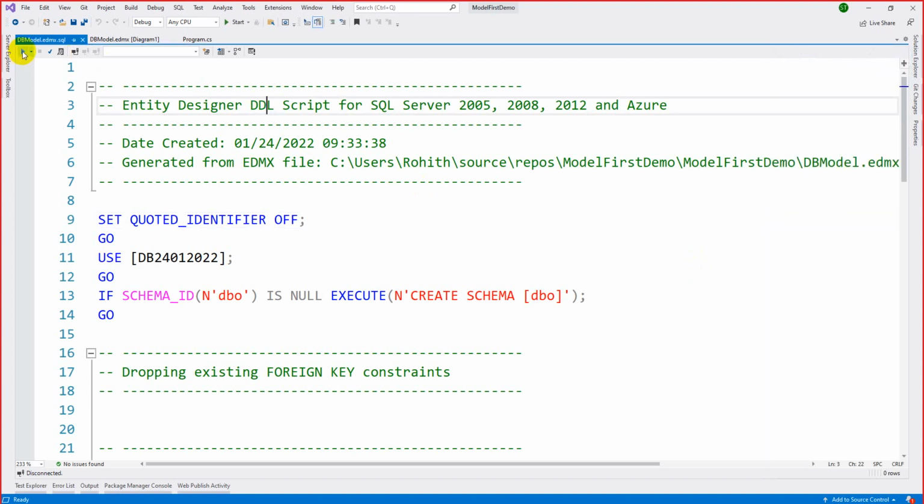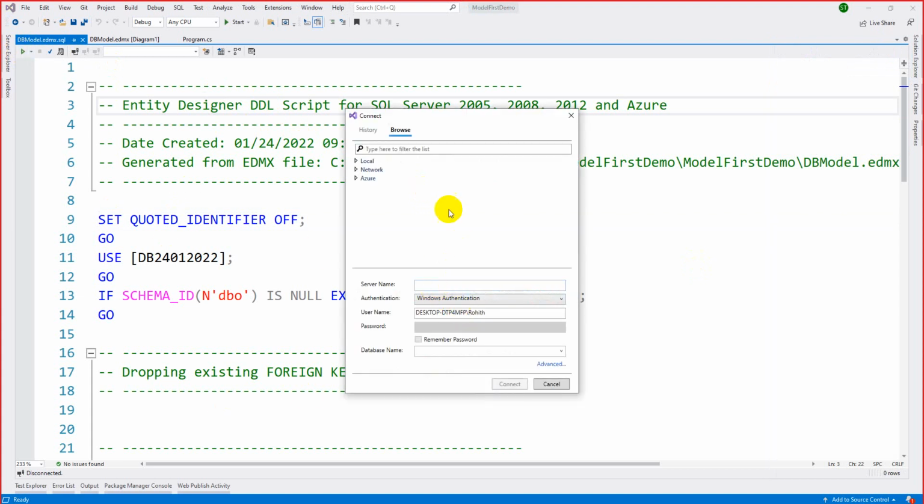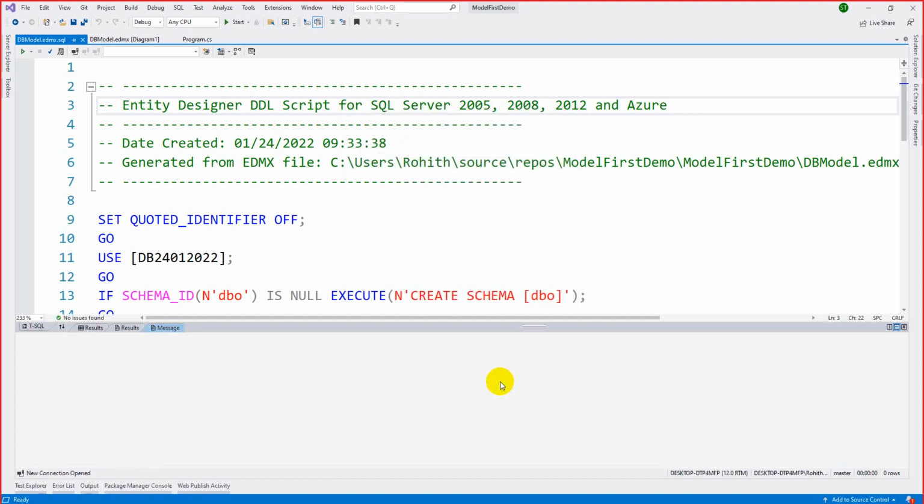Now, here there is an option to execute. If you click this, then this SQL script will get executed. It is asking again for the server name for confirmation. So give your server name. This is my server name. If you click connect, then commands completed successfully.